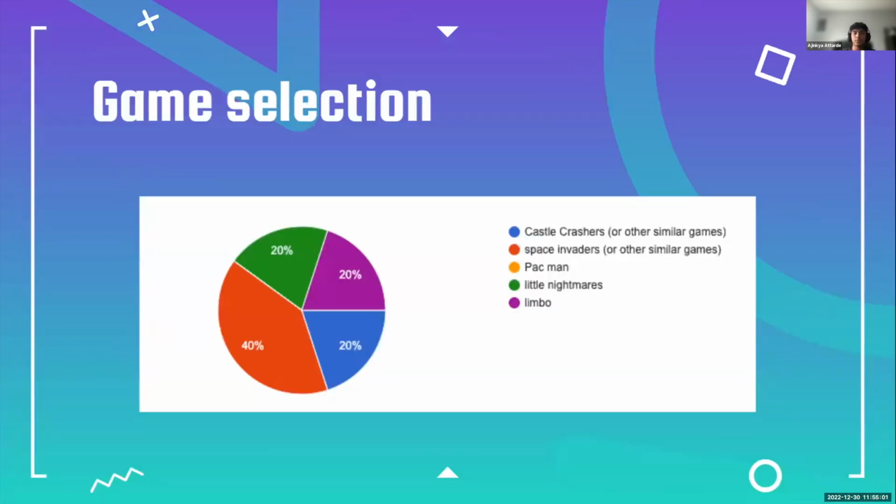So before starting to build a game, we had to first decide which game we wanted to make. We had 5 options in mind: Castle Crashers, Space Invaders, Pac-Man, Little Nightmares, and Limbo. So we decided to make a poll to make sure that we're making a game that is in most people's interest. If you look at this pie chart, Space Invaders clearly won by double the votes of the runner-up choice, while Pac-Man got 0 votes. Next slide.